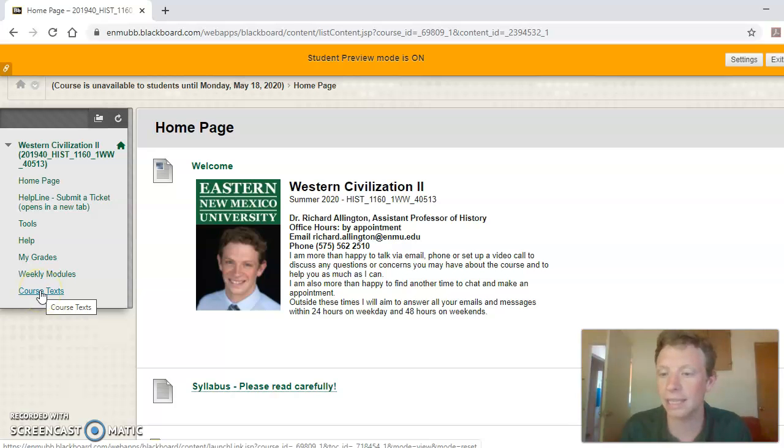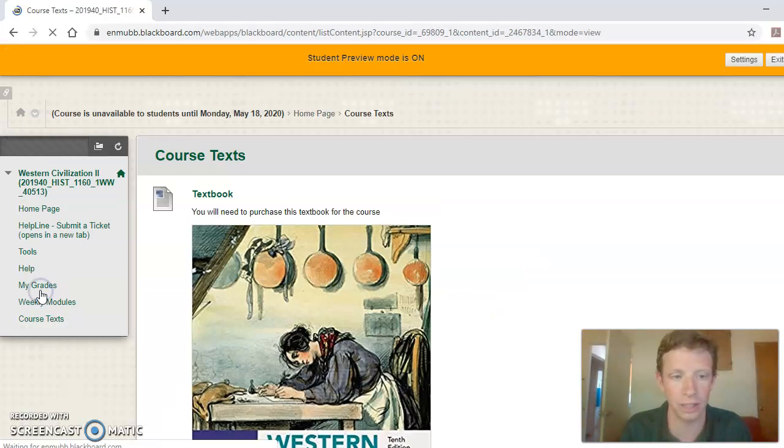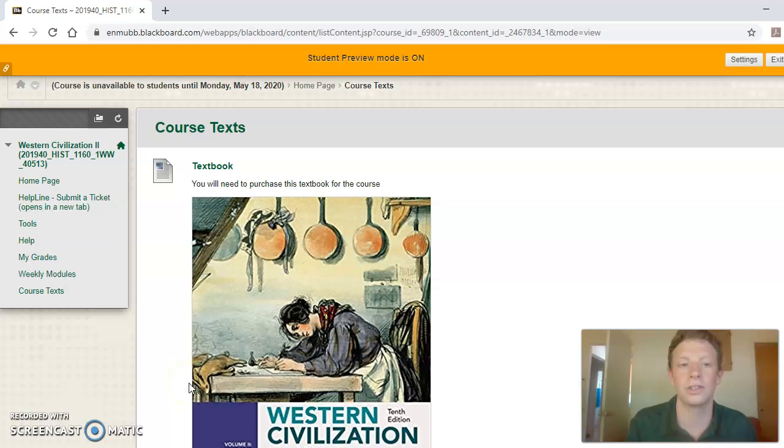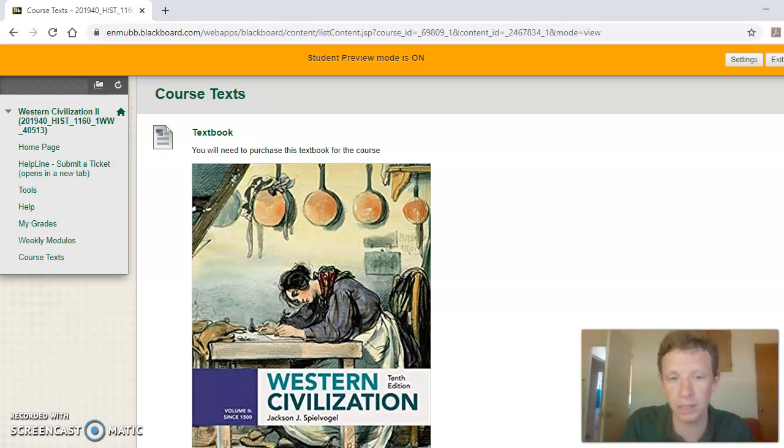You go here to access any course texts that you need. So this is not the textbook itself. This is not a link to the textbook. You need to purchase the textbook. So this will not get you to the textbook, but this is a reminder that you need to purchase the textbook. This is what the textbook looks like.